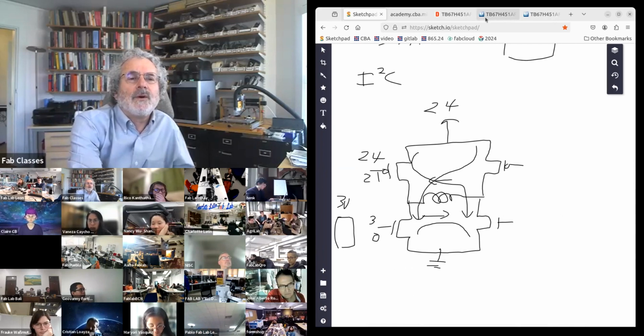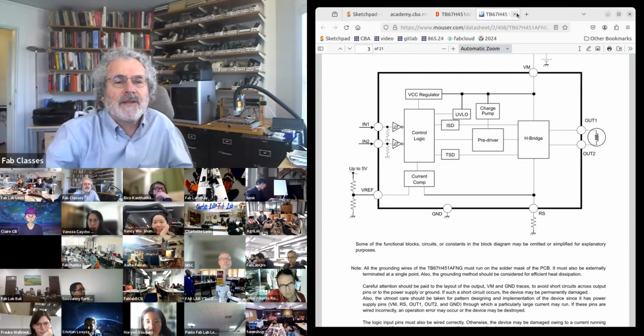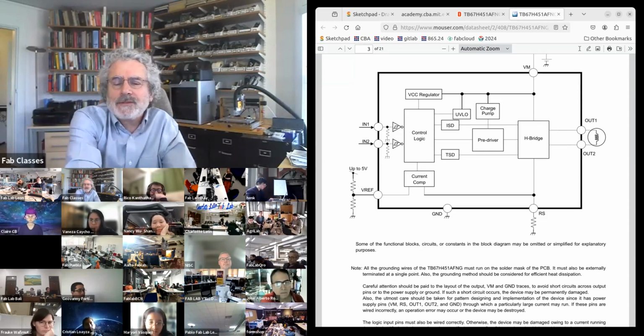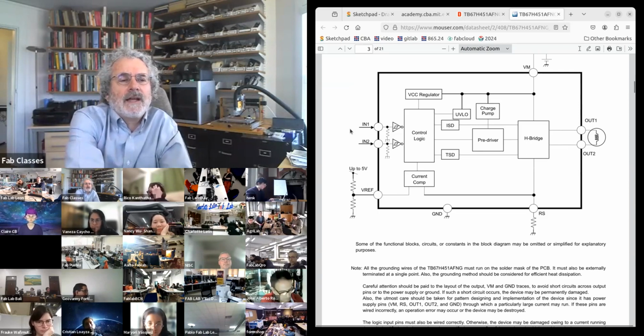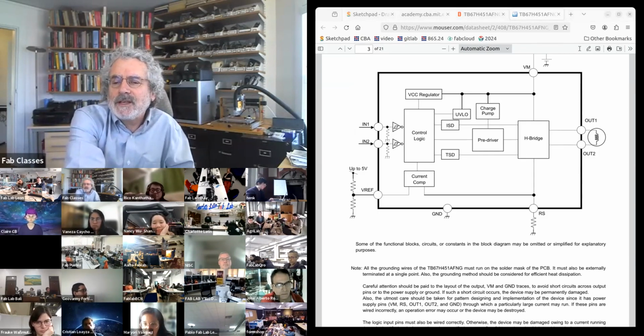So what's going on in this wonderful part is here's the H bridge that's going to drive our load. It's got what's called a charge pump. So we put in a low voltage logic signal. It generates the high voltage signal from that.